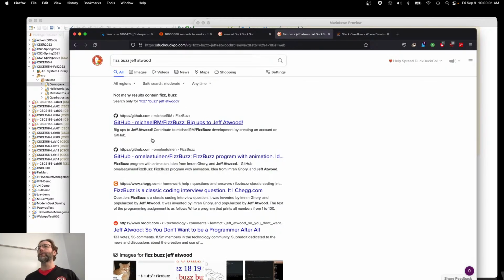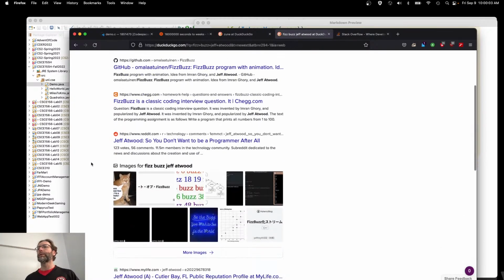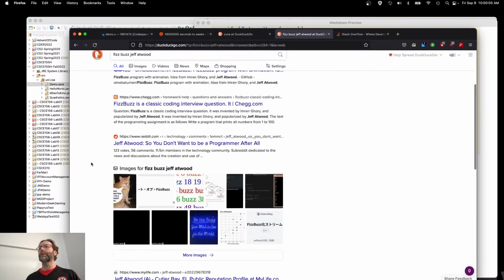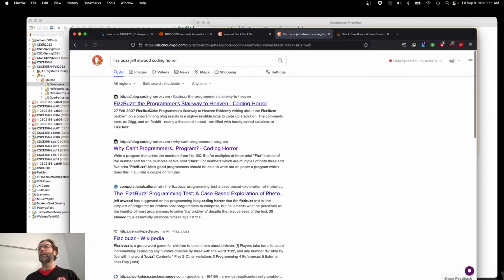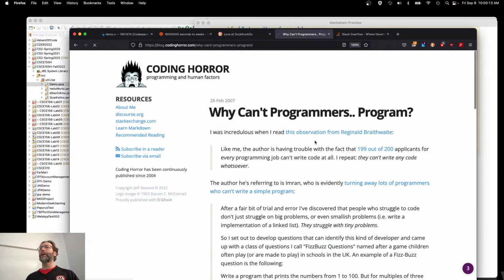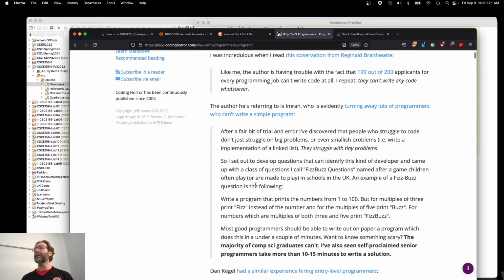But where's his actual article? Coding Horror. There we go. Why can't programmers program? This is actually in your suggested reading for this week, or maybe it's next week. But here is the statement of FizzBuzz.